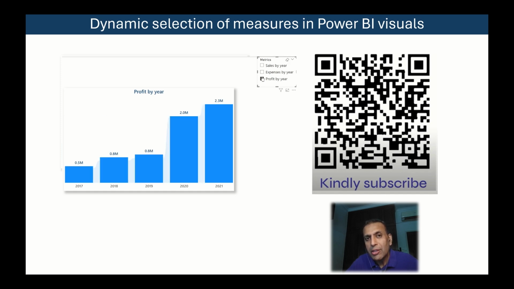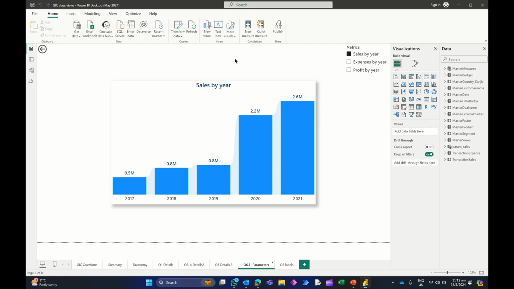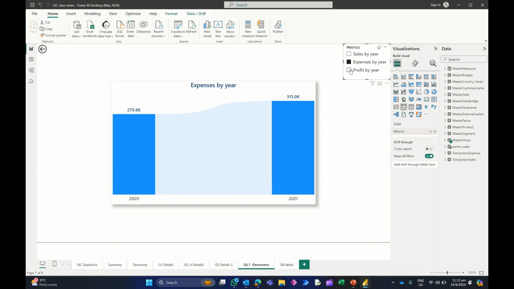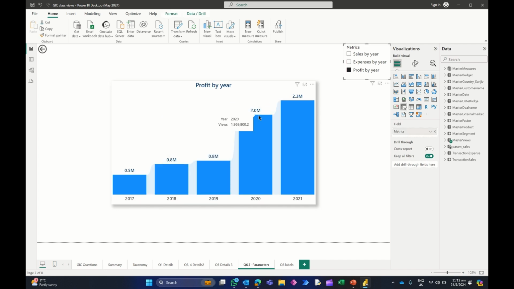In this case, we'll use dynamic selection of measures in Power BI inside visuals to change views on the fly. Let's see how in Power BI. Okay, so here we are in Power BI, and essentially what we are doing here is, if I select metrics like expenses or profit, the chart dynamically changes and shows you the right metrics. So that's what we're trying to design.